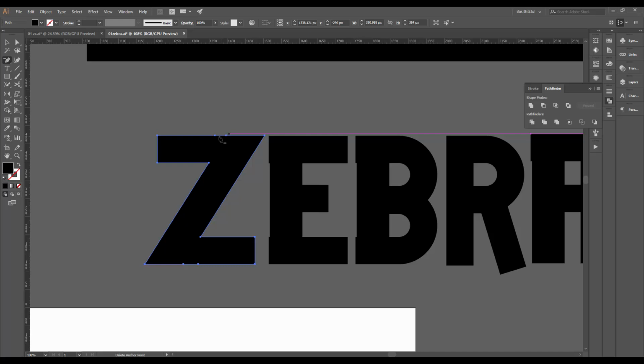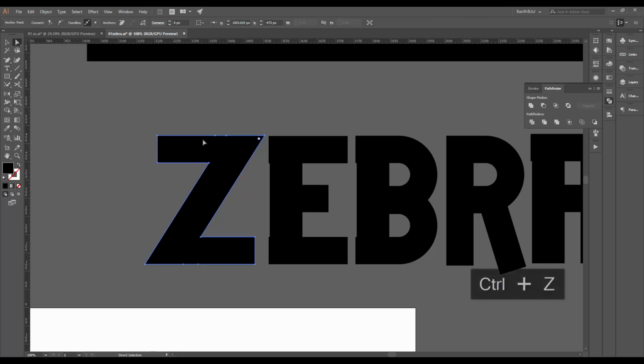For example, these points are not necessary. If you remove these, it is not going to change our design. If you remove this point, it will change the design. So we should delete these points which are unnecessary. I am going to select this point, and I am just deleting these anchor points.